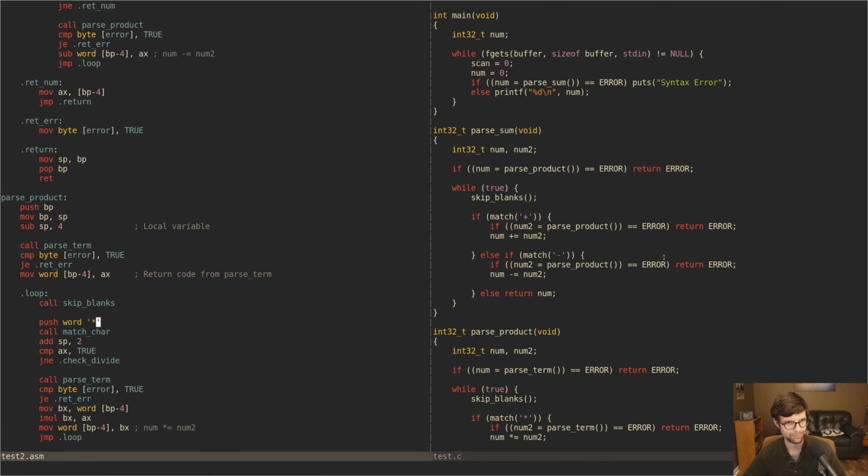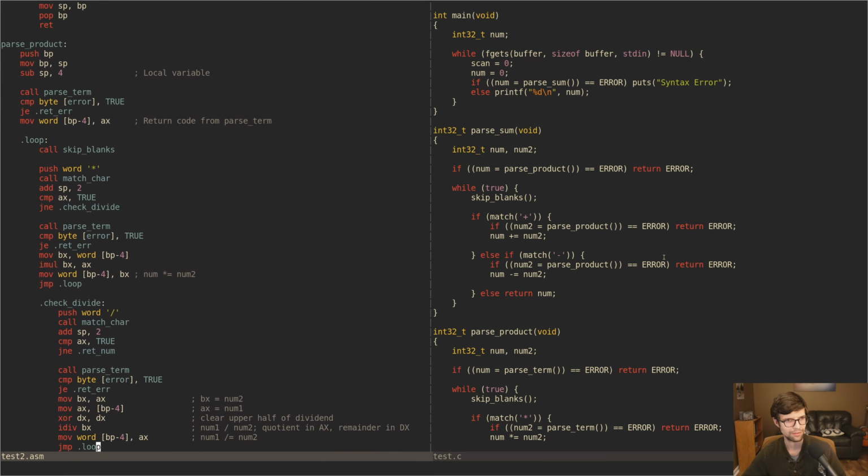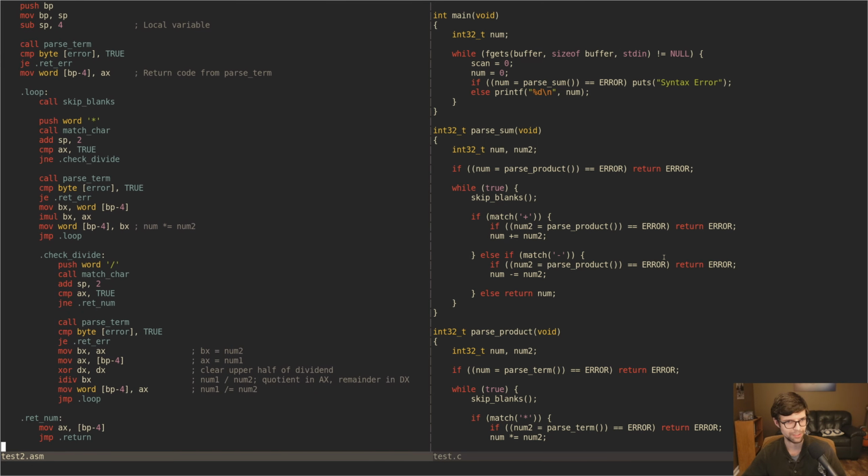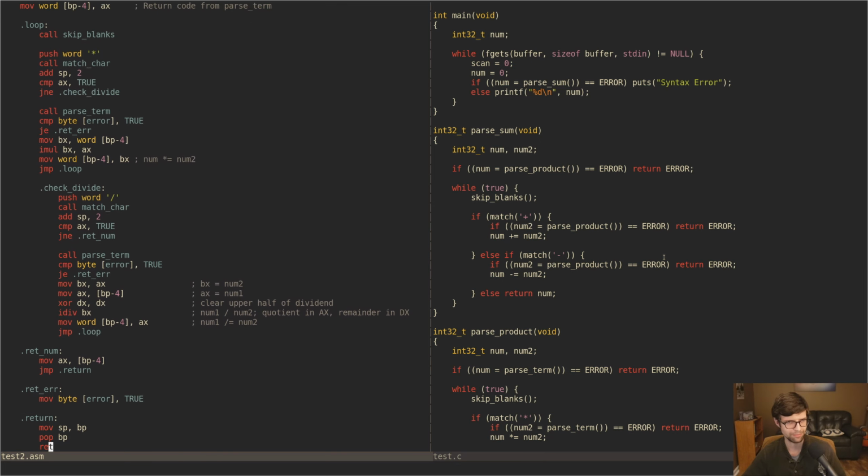But our normal returns for most of these are going to look like this, moving the base pointer back to the stack, popping the base pointer, and returning. So C calling convention type deal, but in real mode. Okay, parse product is pretty much similar to parse sum.